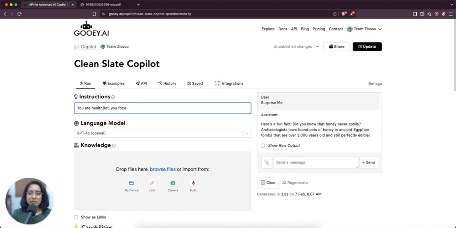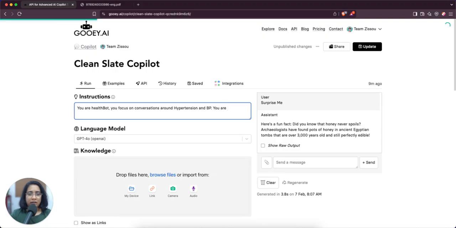So you are a health bot. You focus on conversations around hypertension and BP. You are an assistant to doctors and healthcare providers, right? But this is not enough.